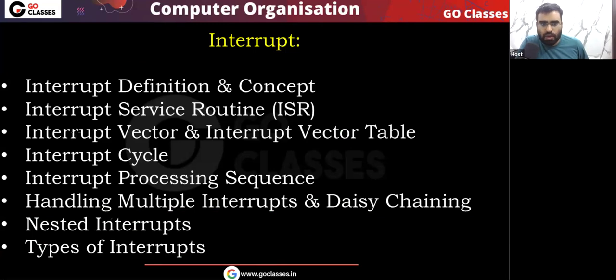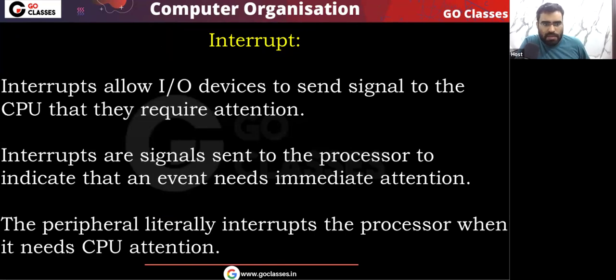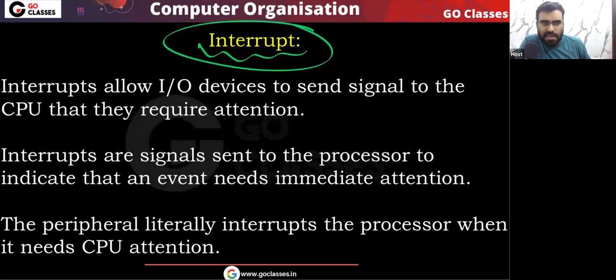Let's start with the interrupt definition. So what is an interrupt? Interrupt is a very intuitive concept. Let's assume a teacher is teaching in an offline classroom, and suddenly some student asks a doubt. Then we can call it an interrupt, that this student is interrupting. So you can see this word interrupt, we use in our real life many times, in your daily life.